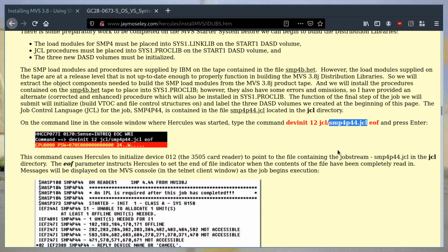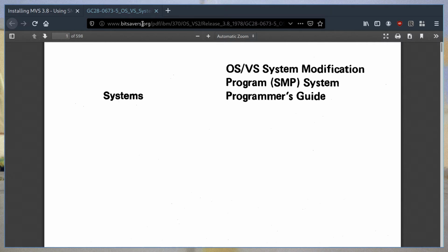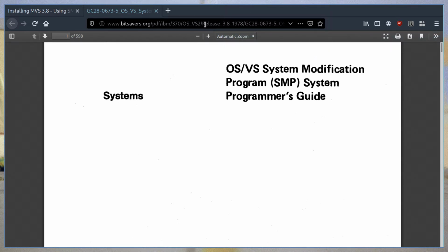To make full sense of them, you'll probably need to reference things like the SMP System Programmer's Guide. There's a lot of good old documentation for the IBM operating systems and mainframes and MVS 3.8 in particular, and other versions of MVS on the BitSavers website. So bitsavers.org. You browse their computing archive. You can go down to IBM 370. There's an OSVS2 folder with a release 3.8 folder. That's the specific release we're running.